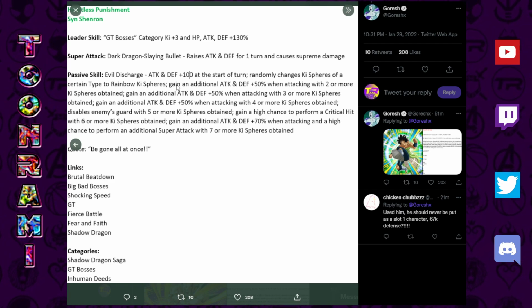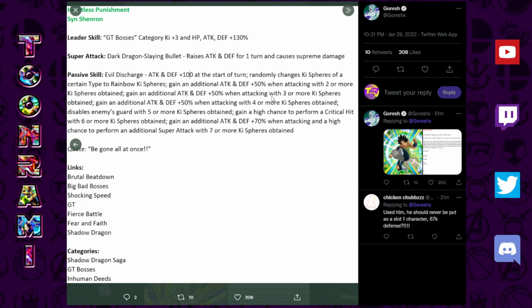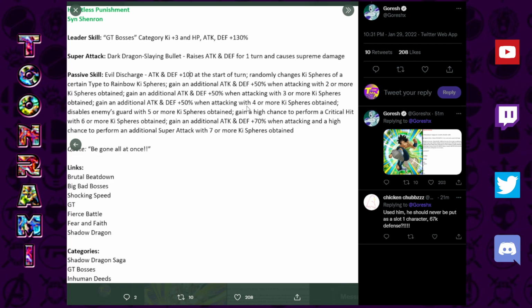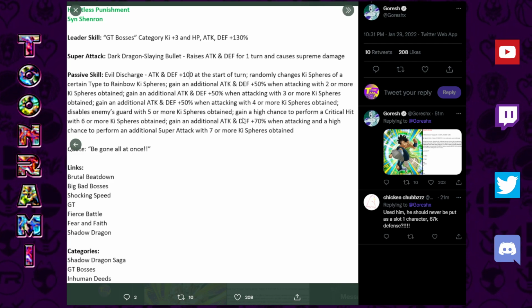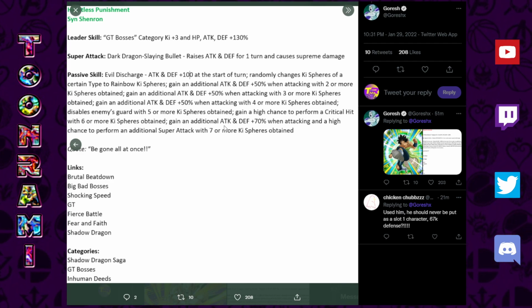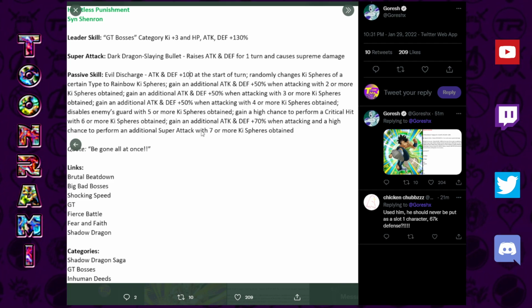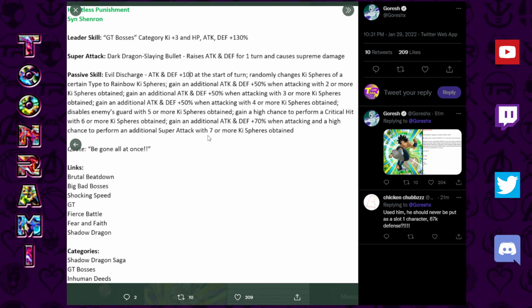Let's go. Gains an additional attack and defense plus 50 when attacking with 2 or more key spheres obtained. Gains an additional attack and defense plus 50 when attacking with 3 or more key spheres obtained. Gains an additional attack and defense plus 50 when attacking with 4 or more key spheres obtained. Disables enemy guard with 5 or more key spheres obtained. Gains a high chance to perform a critical hit with 6 or more key spheres obtained. Gains an additional attack and defense plus 70% when attacking and a high chance for additional super attack with 7 or more key spheres obtained.